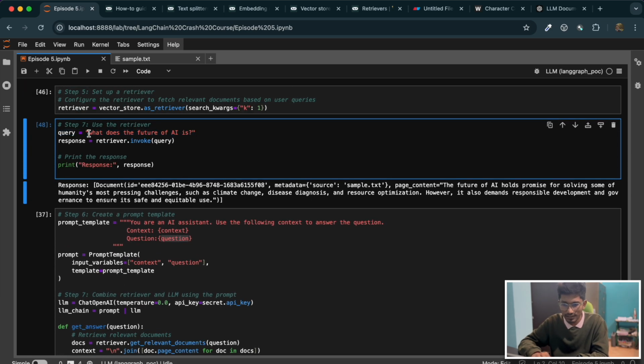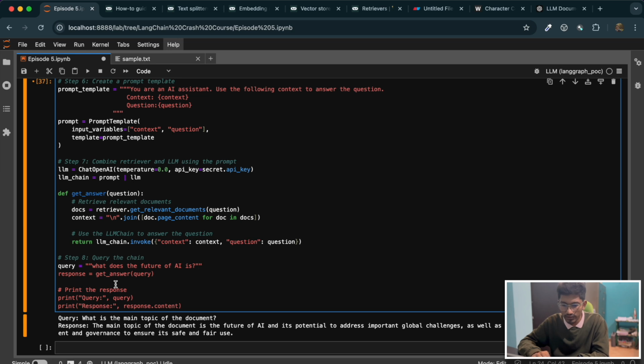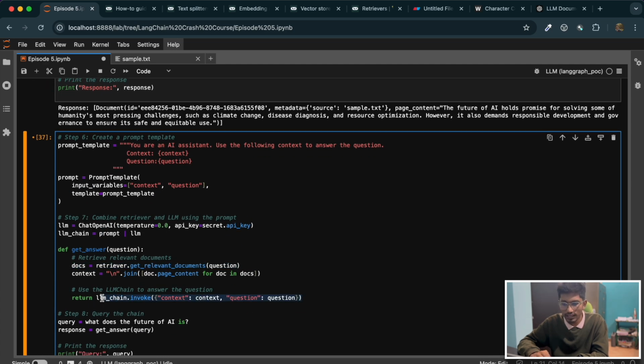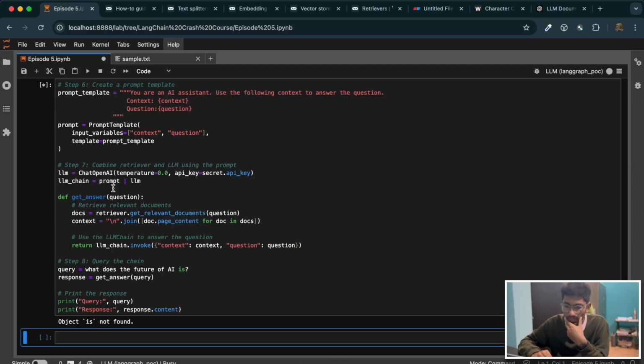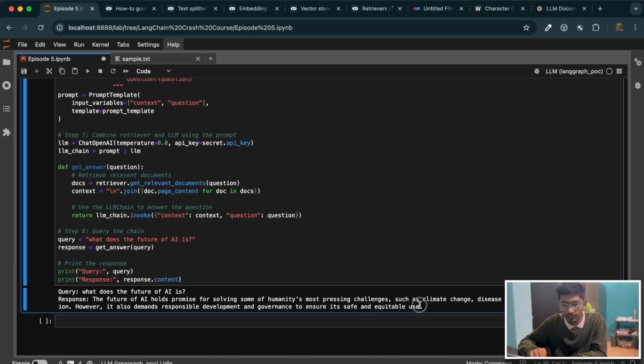Now if I ask this question here, this is the chain I have created, and this is the user query, which will be passed to this get answer function. This get answer function first retrieves the relevant documents, and then invokes the LLM chain, where we create the prompt and ask the LLM to answer the query. So if I run this, okay, it was able to give a relevant answer for us.